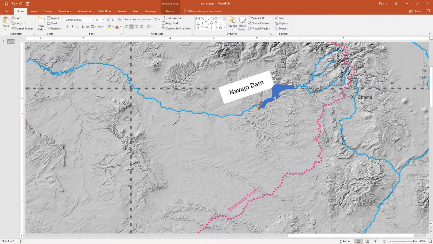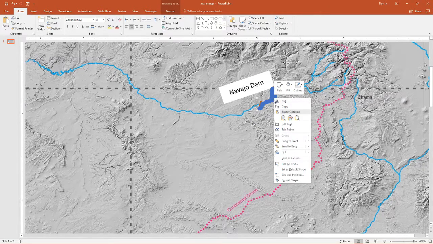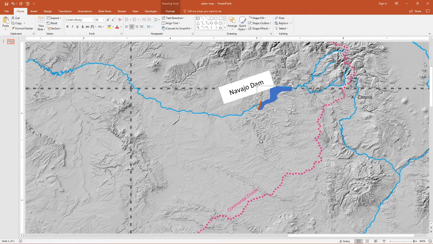Now I'm going to purposely move it a little bit here. Okay, see how it's on top of the dam, and I don't want that. I want the dam to be up in front. So what I can do in PowerPoint is you can put objects behind other objects, and that's called their order. So if I right click on this and I say send to back, what that means is it sends it behind all the other objects. So see how now the dam is in front of the lake? That's what we want.